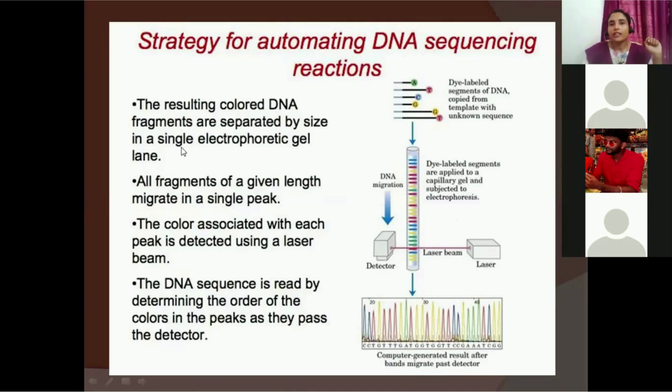So the resulting colored DNA fragments are separated by size in a single electrophoretic gel lane. So here only one gel lane is used. All fragments of a given length migrate in a single peak. The color associated with each peak is detected using a laser beam. The DNA sequence is read by determining the order of the colors in the peaks as they pass through the detector. As they pass through this point, they will all flow down at one point. They'll start flowing from here. So one by one, as they pass, they are being detected, and you get a chromatogram over here. From that, you can understand the sequence.